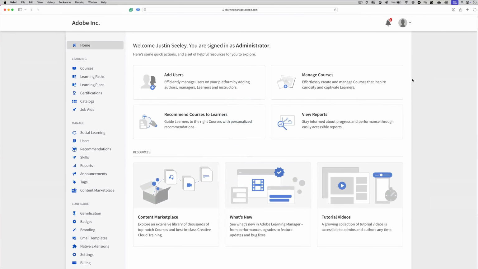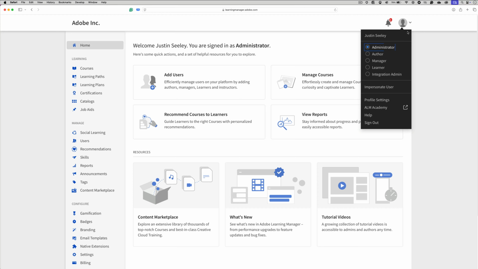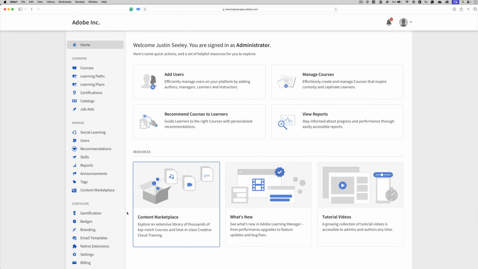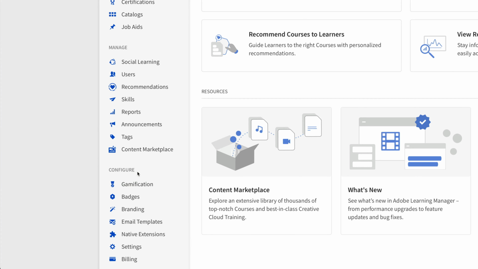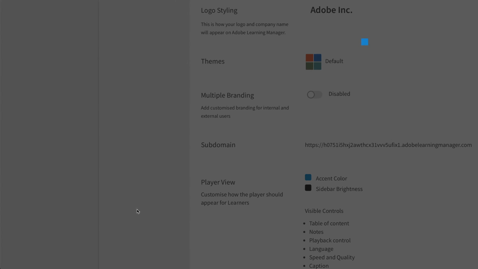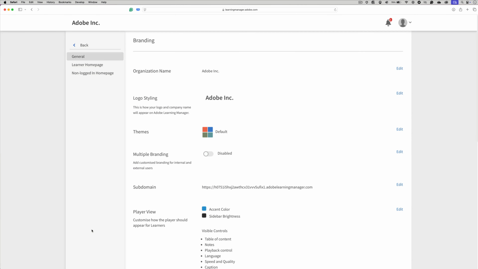If you'd like to customize the look and feel of Adobe Learning Manager, you can do so through the branding options. Make sure you're logged in as an administrator first. Once you're logged in, go down here to the left-hand side under Configure and choose Branding. Inside of the branding screen, you can make changes to your organization name, logo styling, themes, and more.